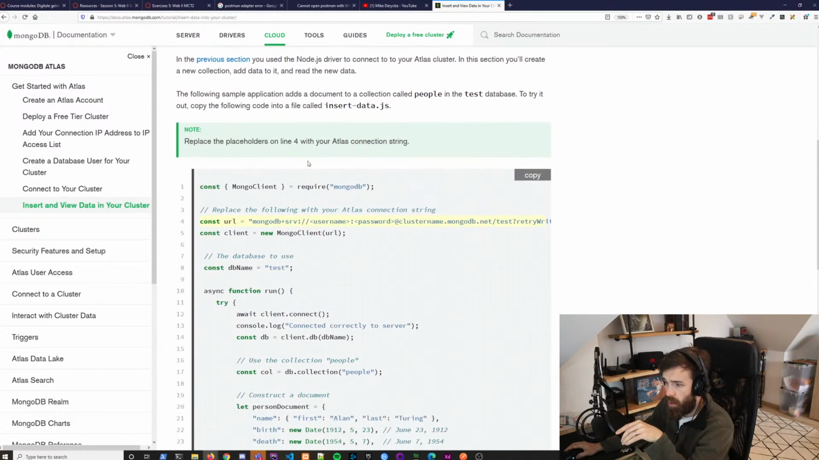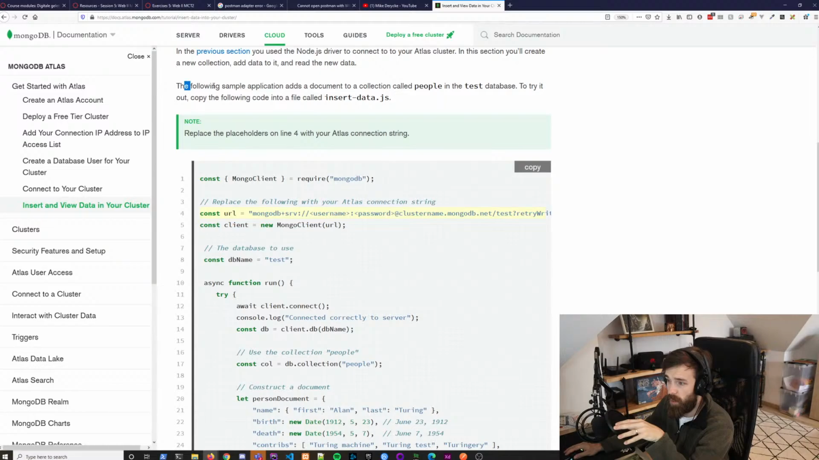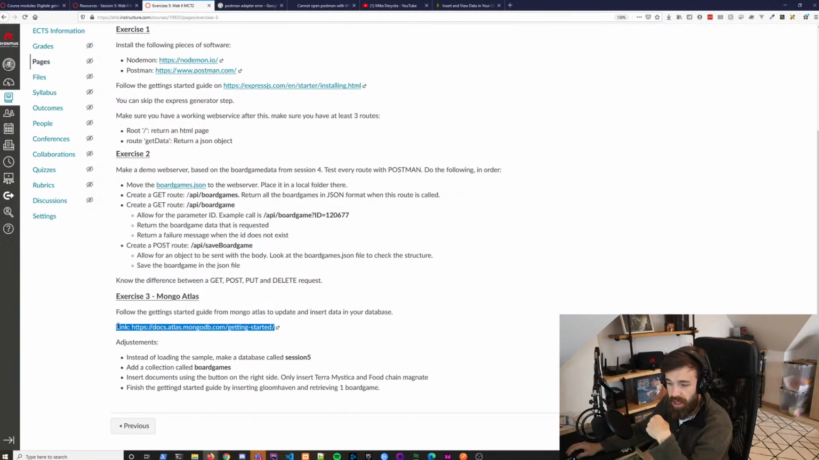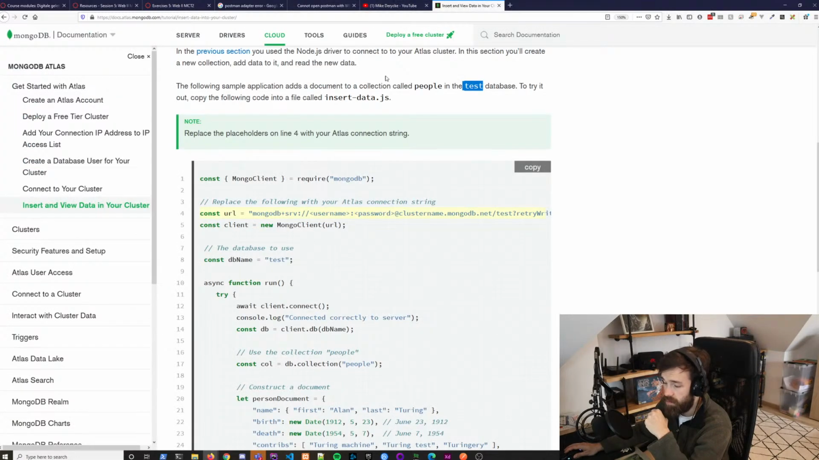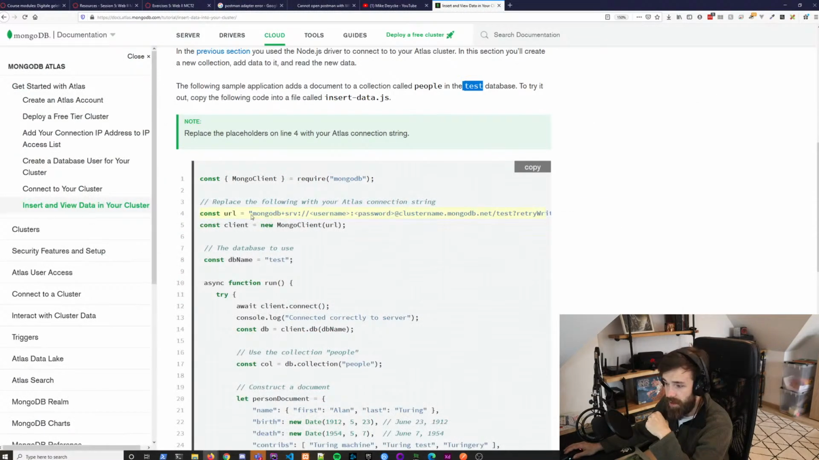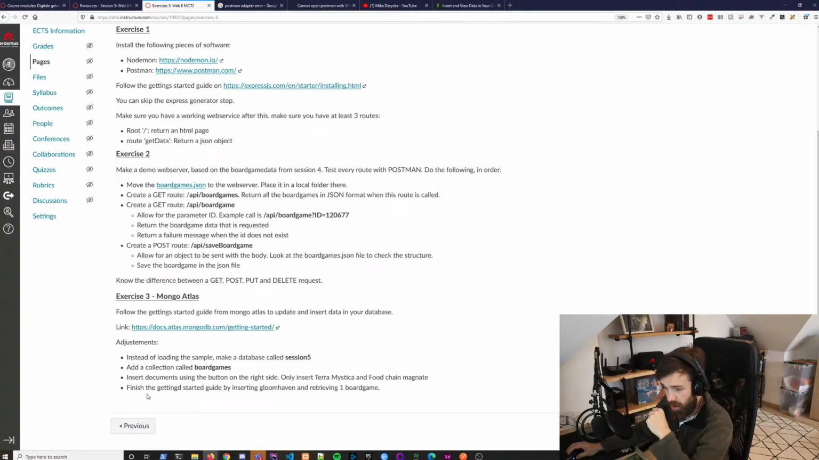Here in Node.js, we have dummy code. The following sample application adds a document to a collection called people in the test database. We have our own databases. That's why my exercise says you're going to do the getting started tutorial, but you're going to make a database called session 5. You're going to have a collection called board games, and you're going to have Terra Mystica and Food Chain Magnet in there, which is what I have. Yep. So I have Terra Mystica and Food Chain Magnet in there. And then you are going to the getting started guide. You're going to be inserting Gloomhaven and getting one board game back.